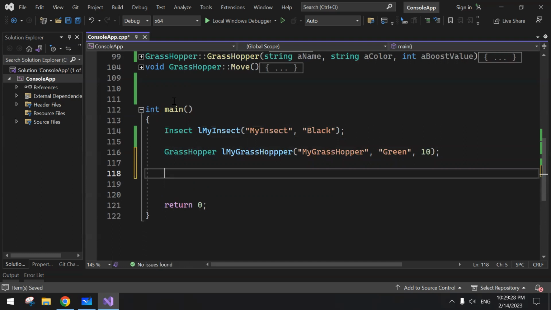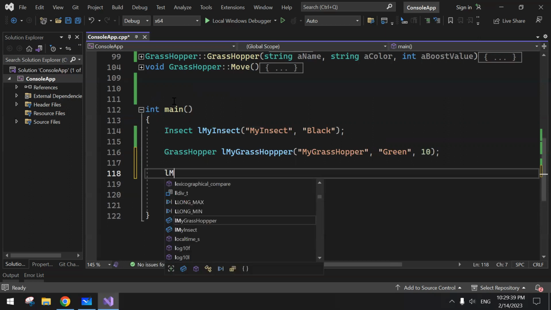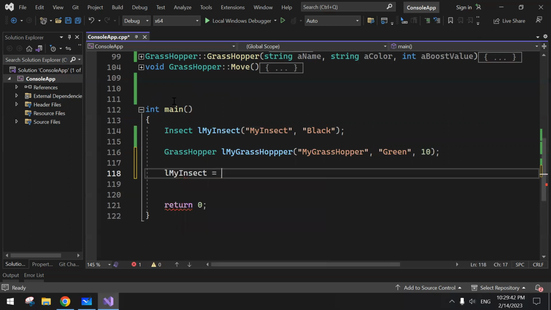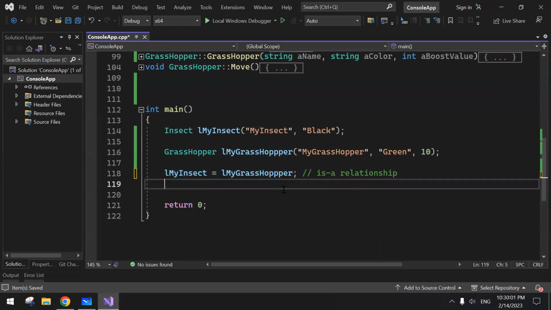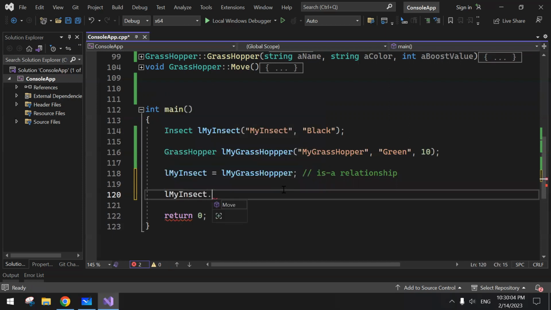Because of the is-a relationship, I can say this insect equals a grasshopper, because a grasshopper is an insect. So I can say my insect equals my grasshopper. And Visual Studio or C++ will allow me, again because of the is-a relationship, to do something like this. However, if I say my insect dot move, look what I'm gonna see on the screen.